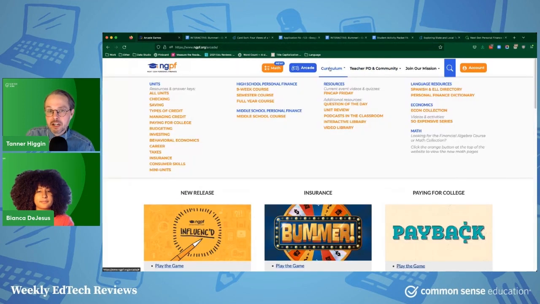And I'm burying the lead here, because if you go in the curriculum section, there is just an overwhelming amount of great stuff. So you have all of these units here on everything you'd really want to learn about in financial literacy. They also have these units structured in these courses. So they have high school courses that are 9 weeks, semester, full year, or a middle school course.